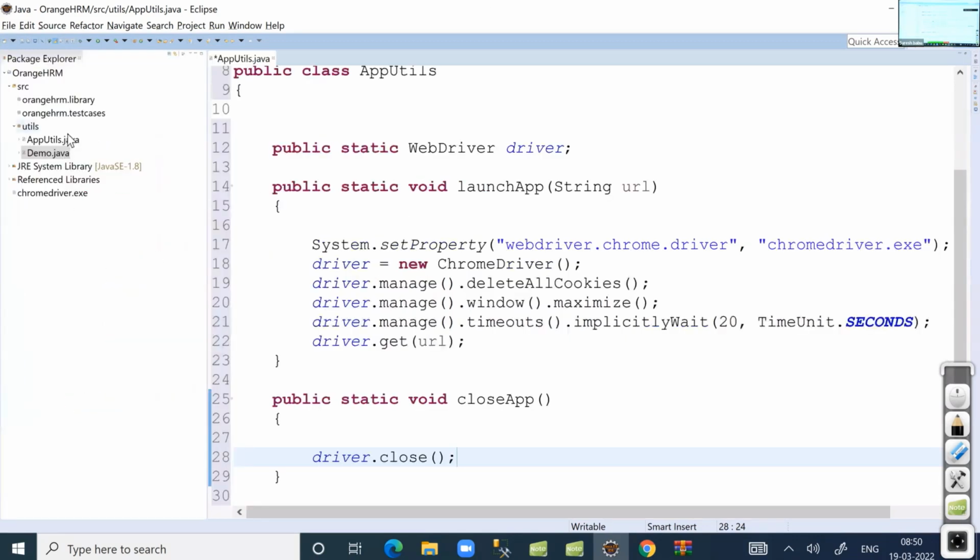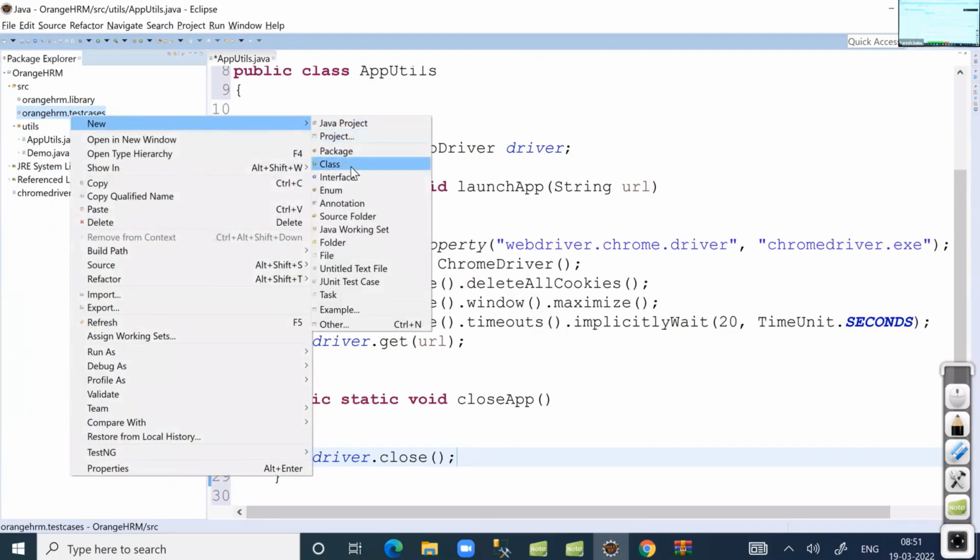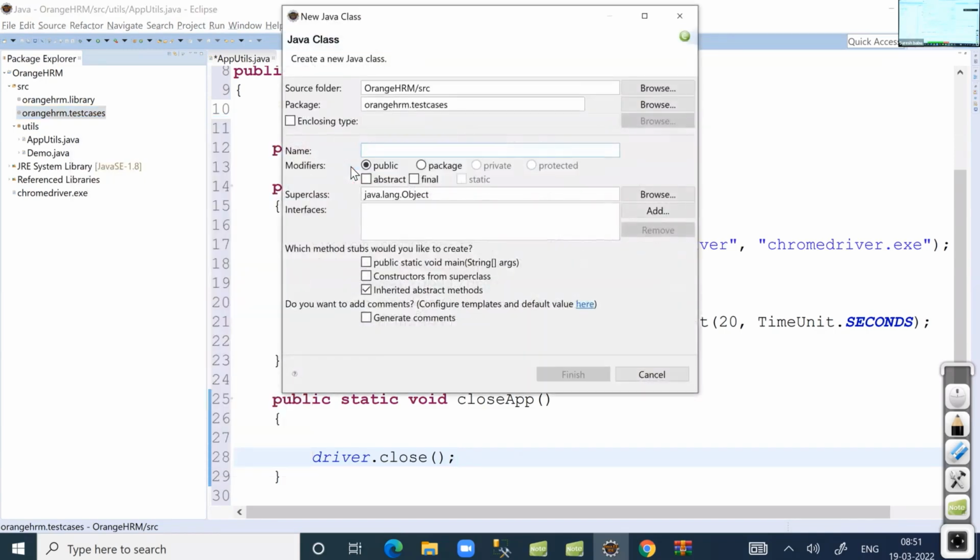Now I'm going to my test cases package. Let's say we are creating the first two test cases for the RNHRM project. Admin login test with valid data, something like this. Definitely at test case level, we have to implement the main method because we are going to run the test case classes.